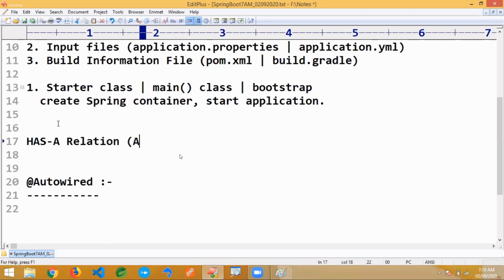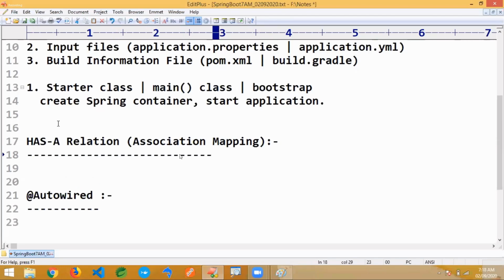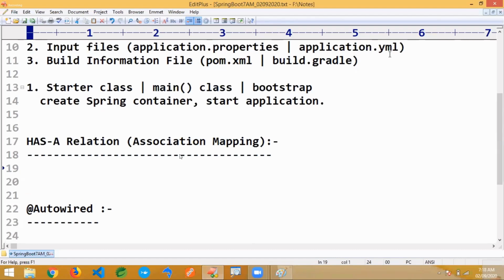We can also call it association mapping, one of the core Java concepts. In simple points, I'll explain what a has-a relation and association mapping is. Here we are going to see one class as a data type in another class and creating a variable; that is simply called a has-a relation, that is called association mapping.